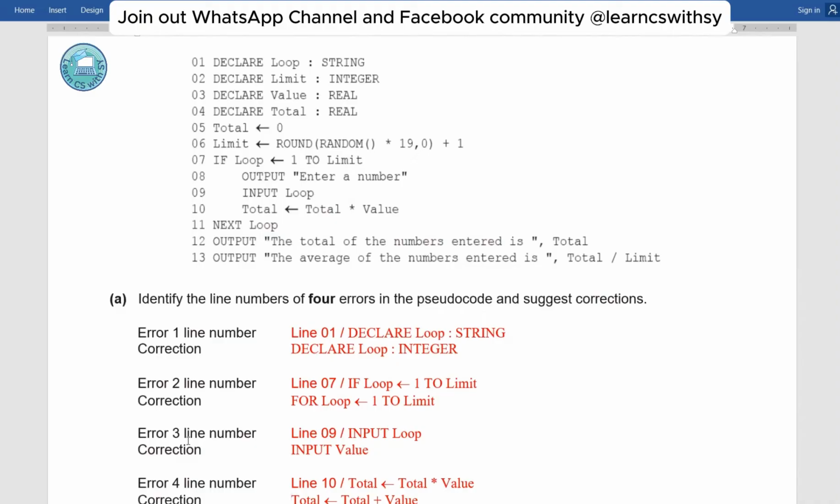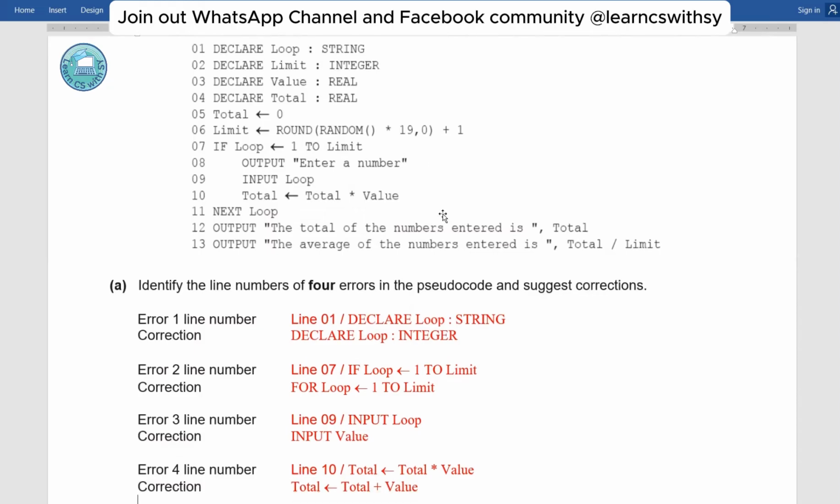Then error line number 3. The third error is in line number 9. Input loop is wrong, should have been input value. And the fourth error is in line number 10. It shouldn't be total equals to total plus, into value. It should have been total assignment operator total plus value.